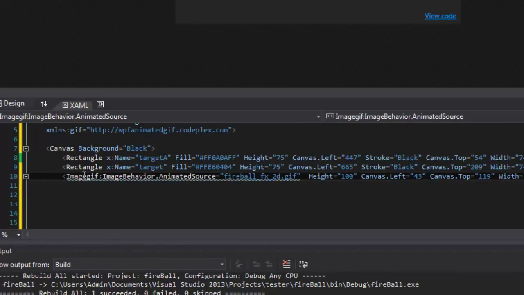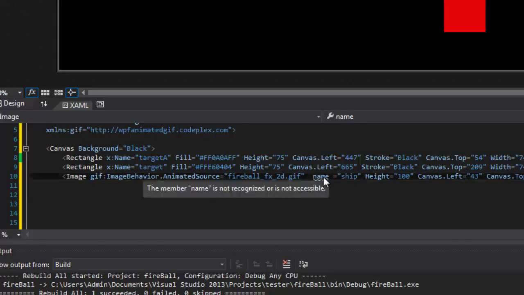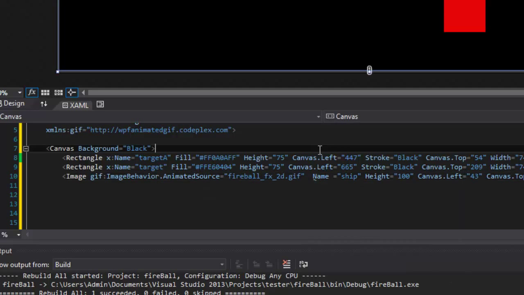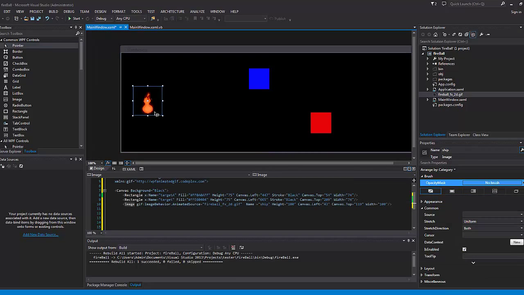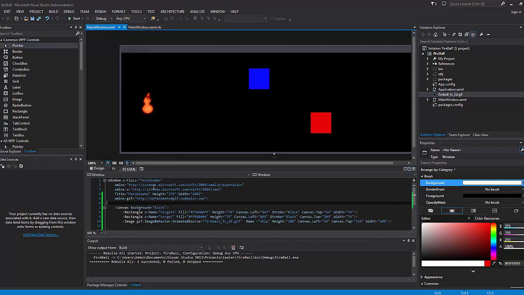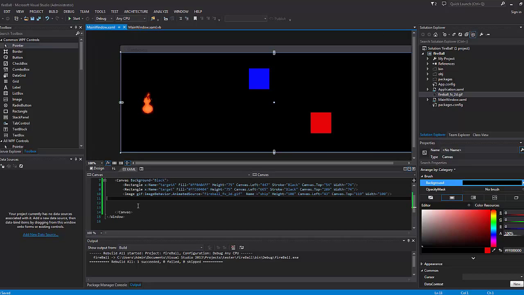And I got an error here because this is too close. Let me give it this. Let's call it ship. There we go. Alright, so I have my ship here, and that should be good. I'll just leave it like this for now. So I'm gonna go ahead and save this. Now I want to run this just to make sure that my animated GIF is working right, and make sure my link and everything else I put up in there is working right. So I'm gonna go ahead and run it and see what happens from here.